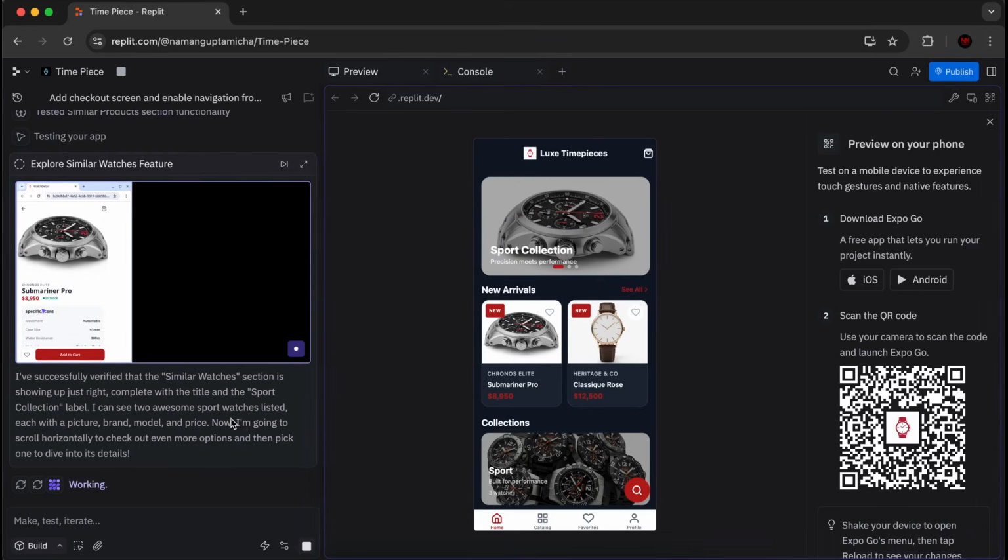I've successfully verified the similar watches section is showing up just right, complete with the title and the Sport Collection label. I can see 2 awesome sport watches listed, each with a picture, brand, model, and price. Now I'm going to, alright, so it looks like it's working.